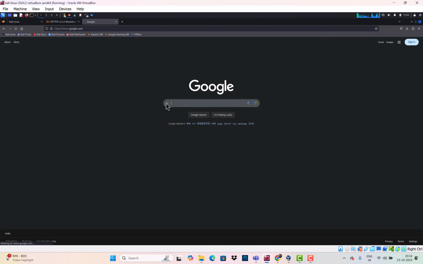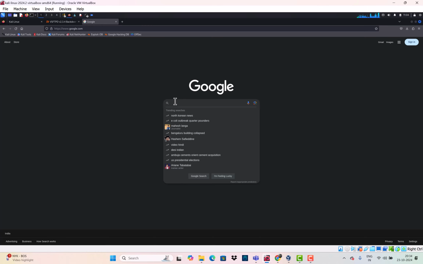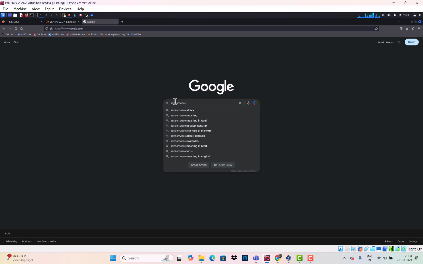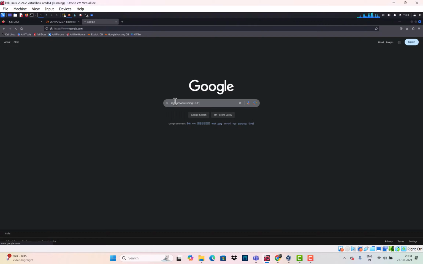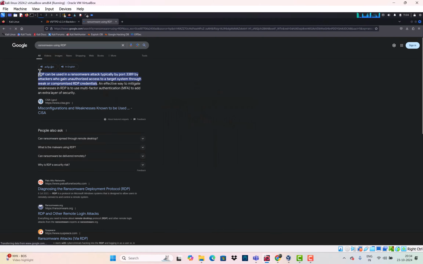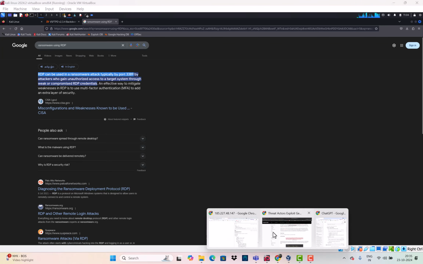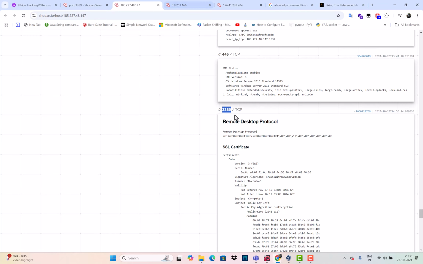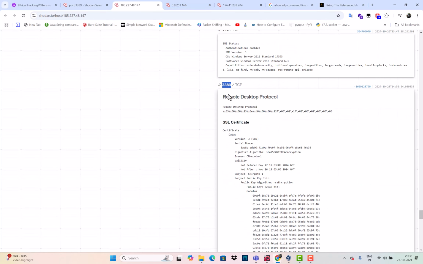So how we did it is the same way the threat actors, the hackers, will be using. So RDP ransomware using RDP. You can see RDP can be used by a ransomware attack, typically on port 3389. We already queried with Shodan for 3389. So you can find everything here, 3389 remote desktop protocol.